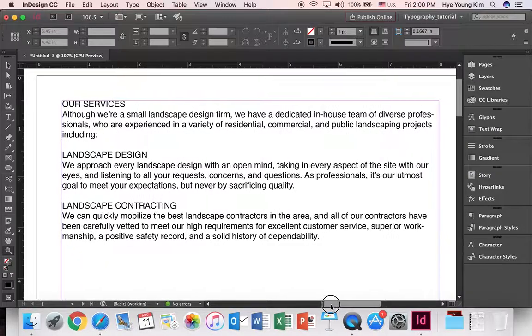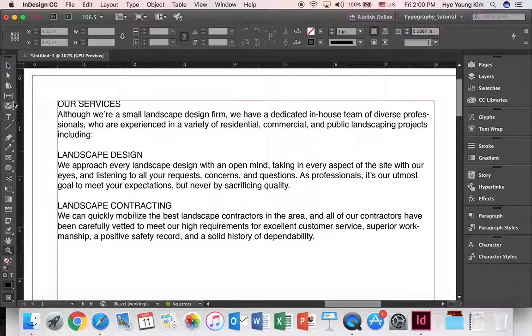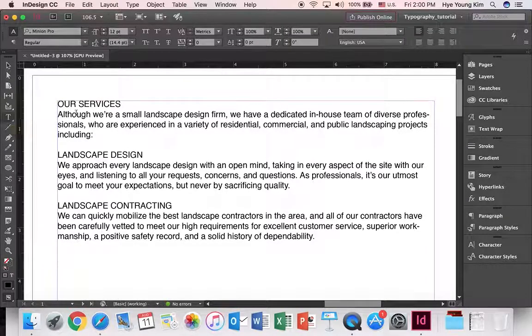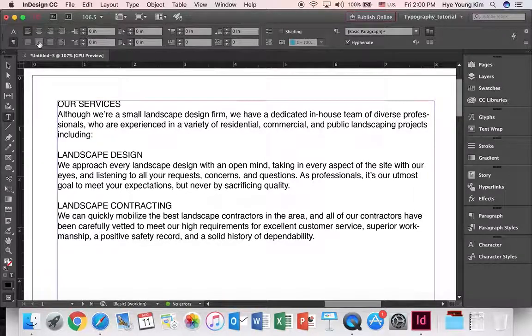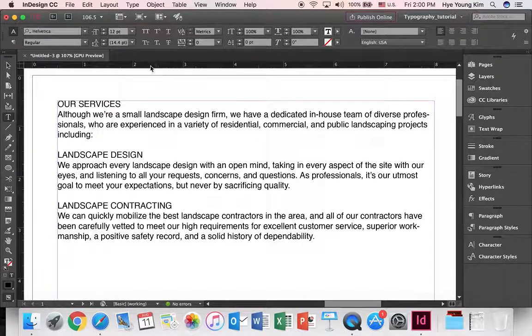Okay, so our text is here. In the text, you can go to this type tool, or if you double click on any of the text, you get the text tool. In InDesign, the type tools will be at the top. There will be all the type related tools, and then everything about paragraphs. So it will be at the top, very easy.